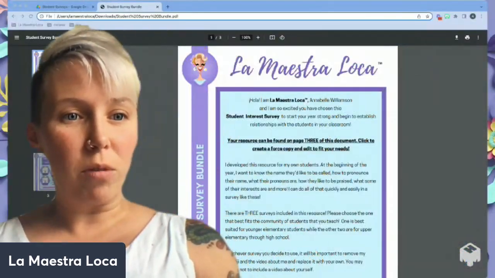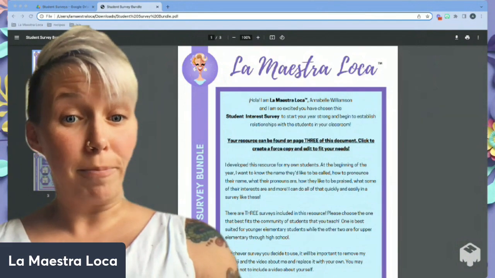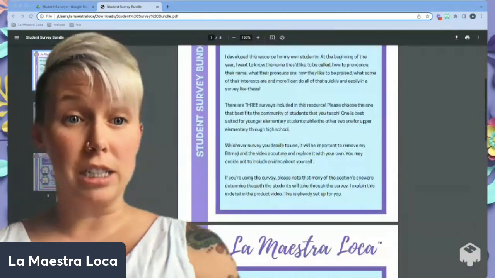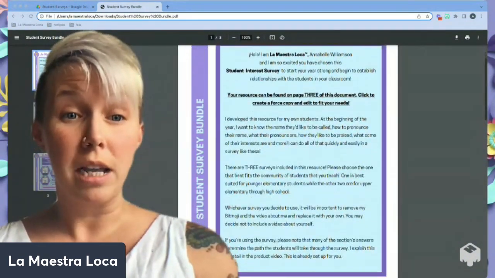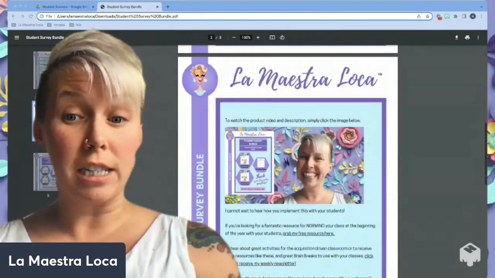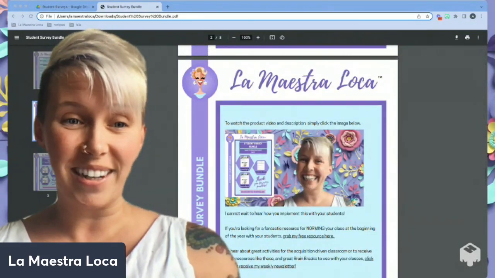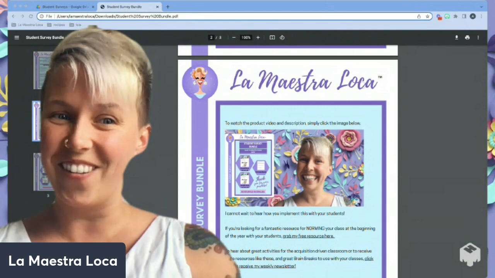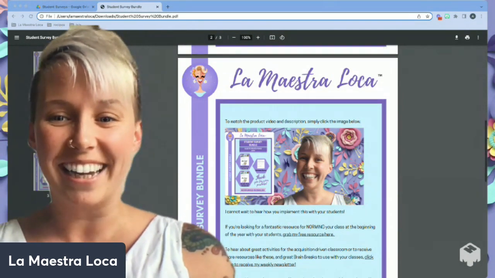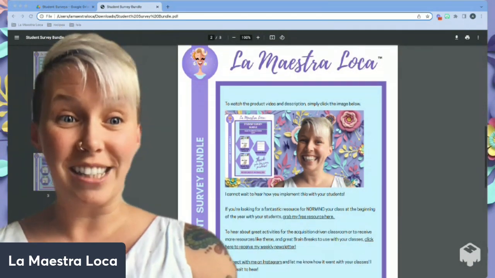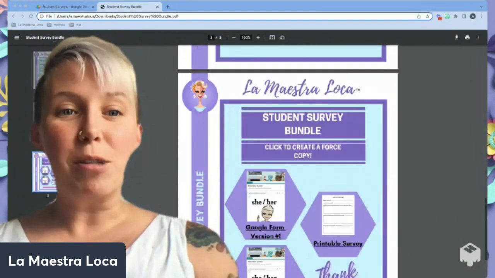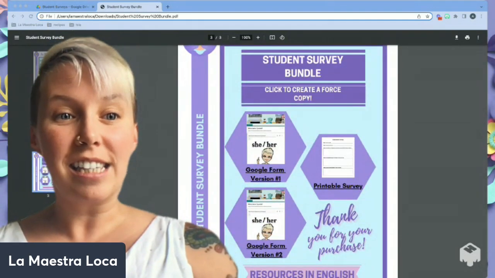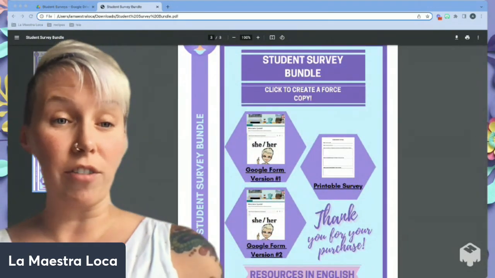The resource itself, when you download it, will look like this. It's a 3-page PDF. The PDF basically just describes the resource, explains the 3 versions, and then guides you to this video. So I assume you got to this video by exploring this PDF already. The most important thing that you understand is that this is where you'll access the survey itself.